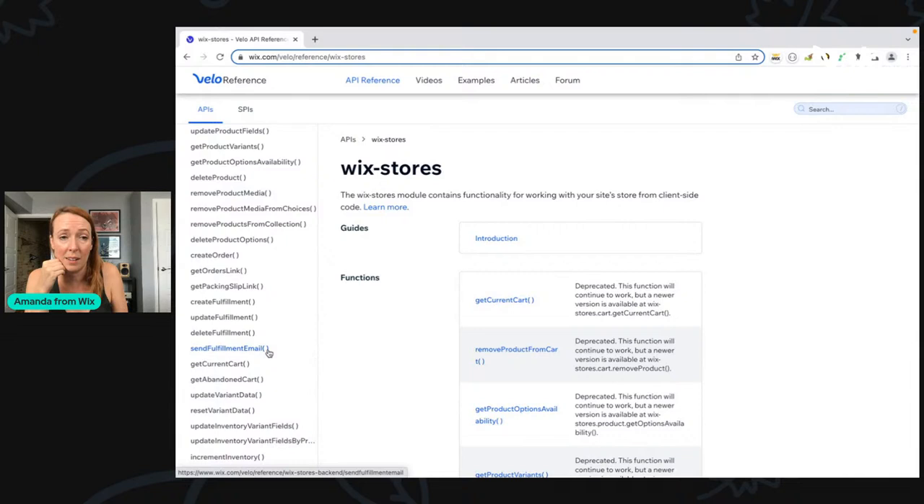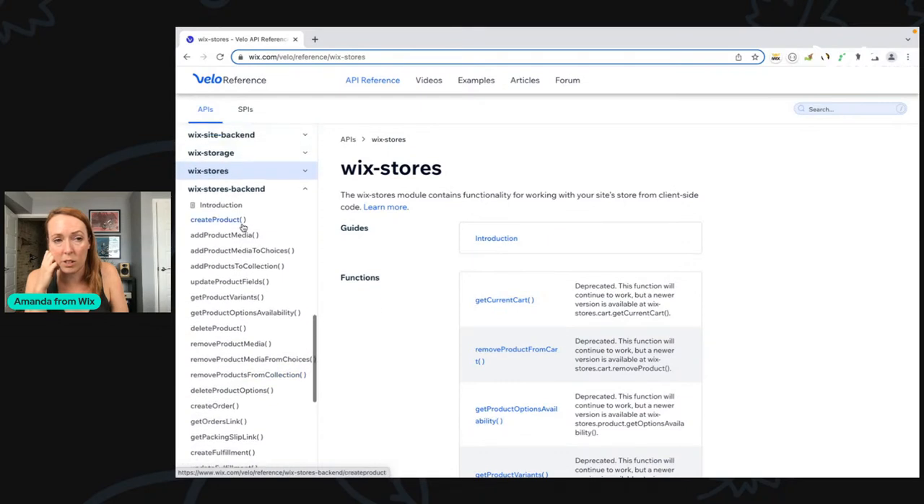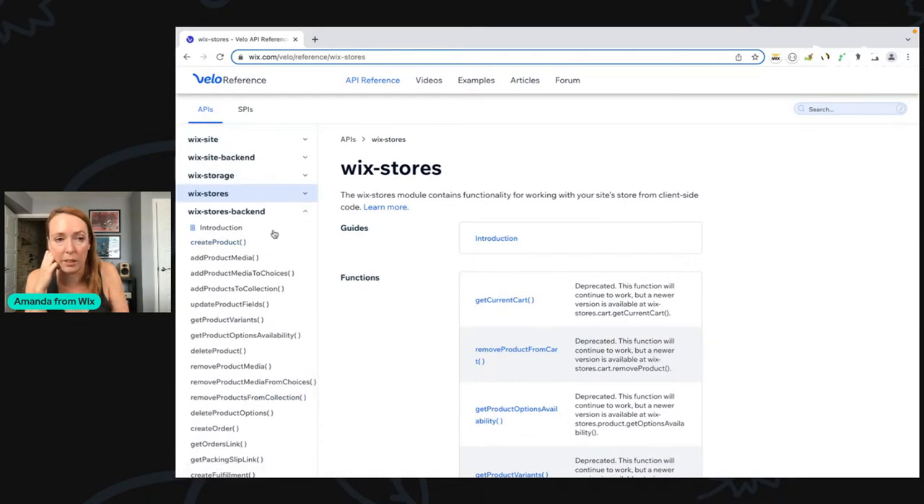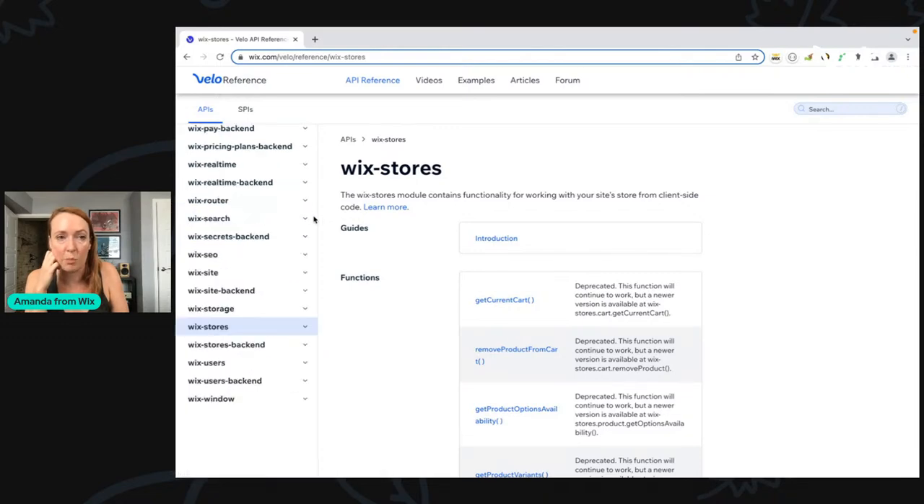Again, these are APIs. Every function that you use in the backend always returns a promise, so make sure to write your code asynchronously like that. And it's all based on vanilla JavaScript, so it should be pretty familiar to you once you get through a little bit of the nuance of how the APIs work.